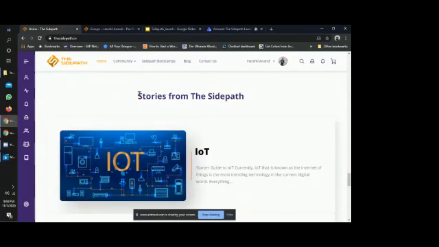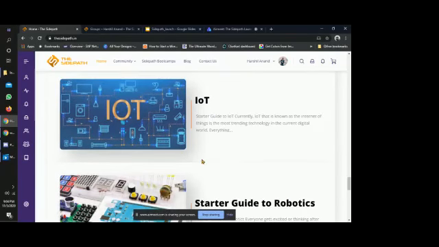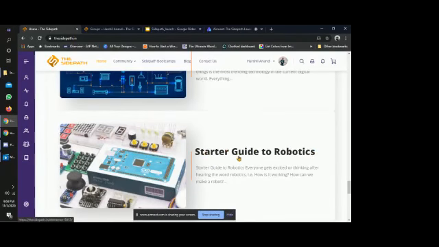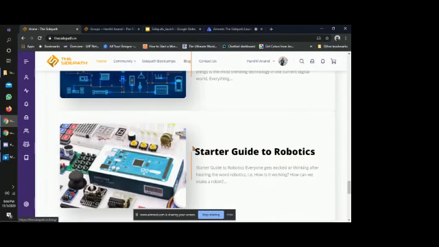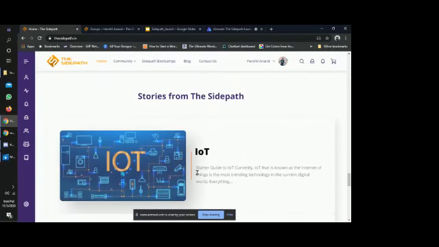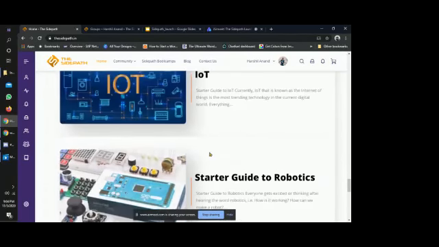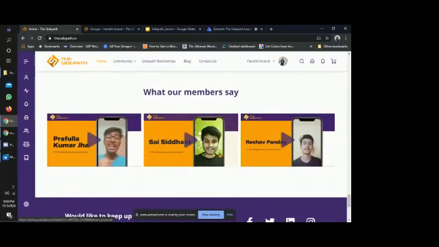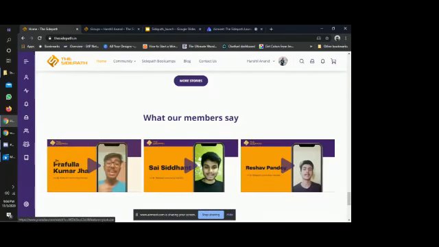So we even actually have a blog, guys. If you want to read some cool stories, we have some articles published, like a Starter Guide to Robotics. If you want to start your career in robotics, you can go to the blog section right here. You can find all these cool stories and blog articles from our team actually. And here are a few testimonials actually.